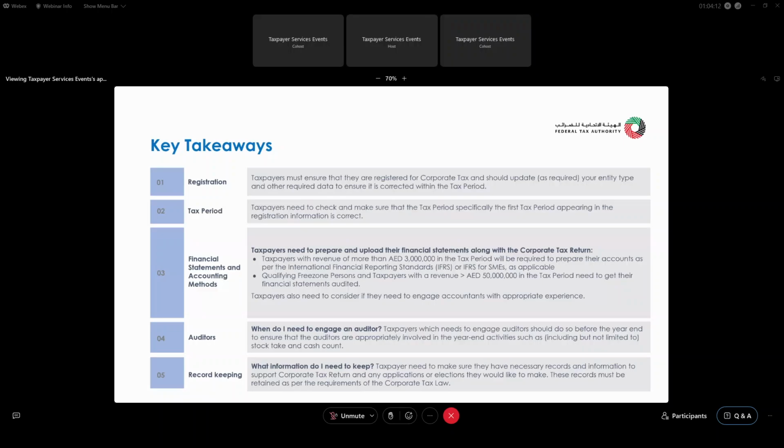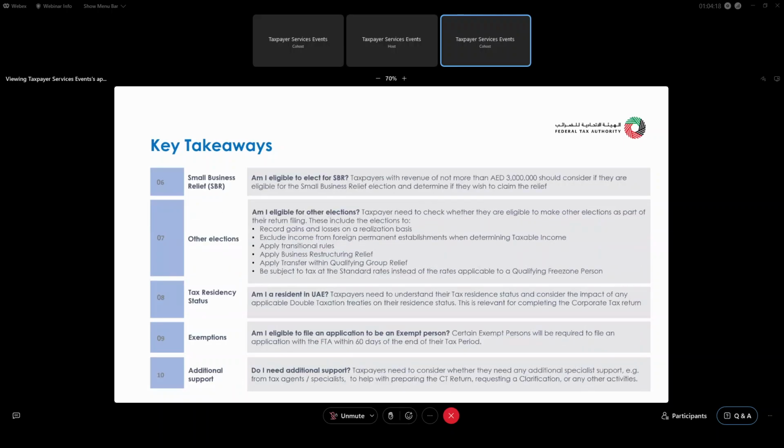Moving to the small business relief, as we receive a lot of questions on this topic specifically, are you eligible to elect for the small business relief? You need to know that taxpayers with revenue of not more than 3 million dirhams should consider if they are eligible for the small business relief election and determine if they wish to claim the relief or not.